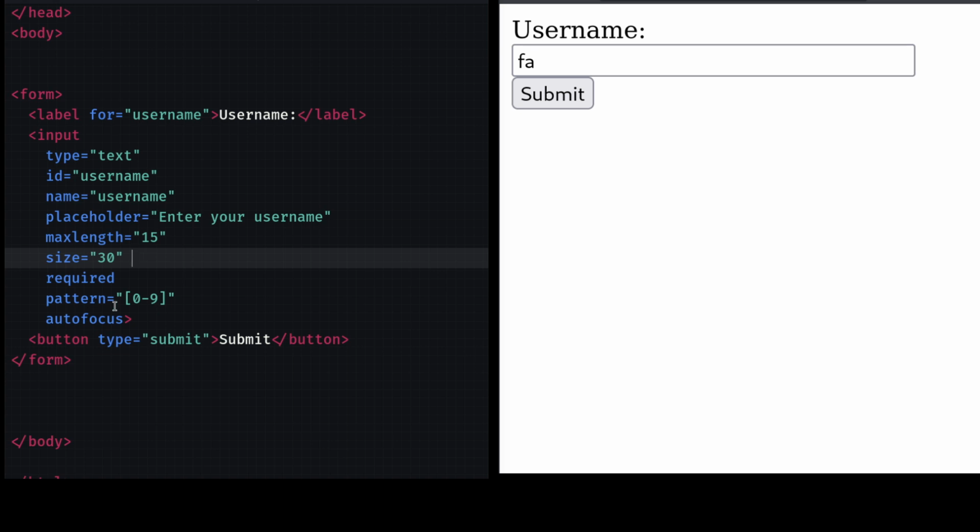You can use this with passwords. You can use this with emails to check for the @ symbol as well. So that's what we're going to have a look at.